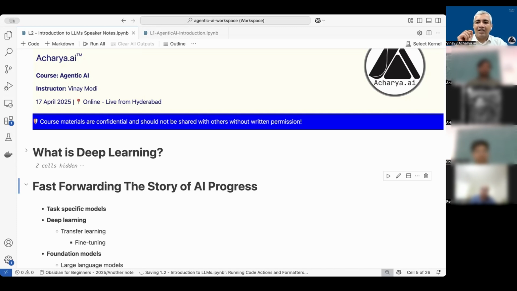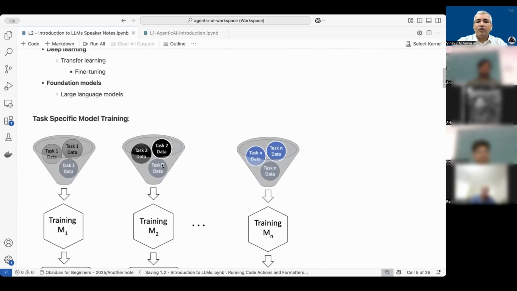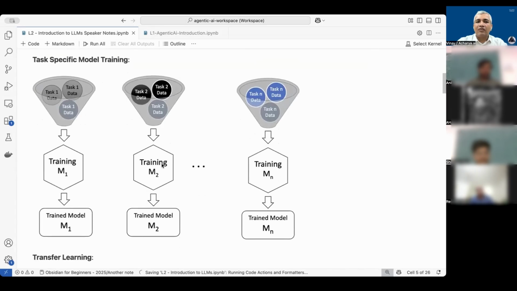From there, the rise of deep learning started. Lots of companies started using GPUs. Okay. So the earlier world was task-specific models. Pictorially, this is how task-specific model training looks. You have task 1, task 2, task 3, with task-related data. You use it to build the task-specific model, and that can be used for that particular task.